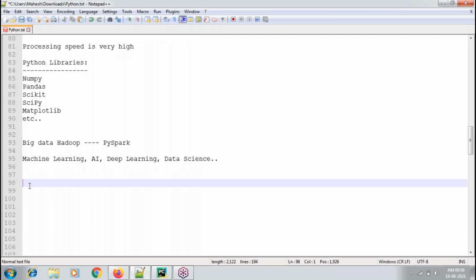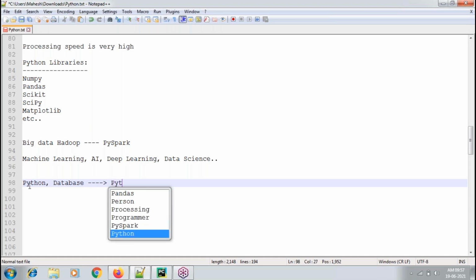So it is not only a single-purpose programming language like Java, where you can develop some standalone applications and web applications. No, it is not like that. Of course, there is a chance to become a Python developer when you learn simple Python and some database, something like Oracle database. Then you can settle as a Python developer.